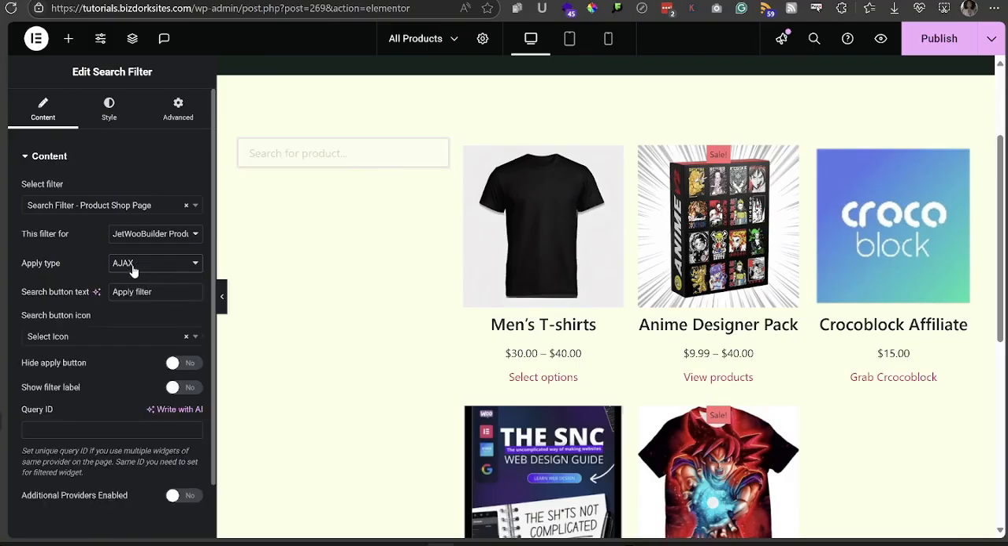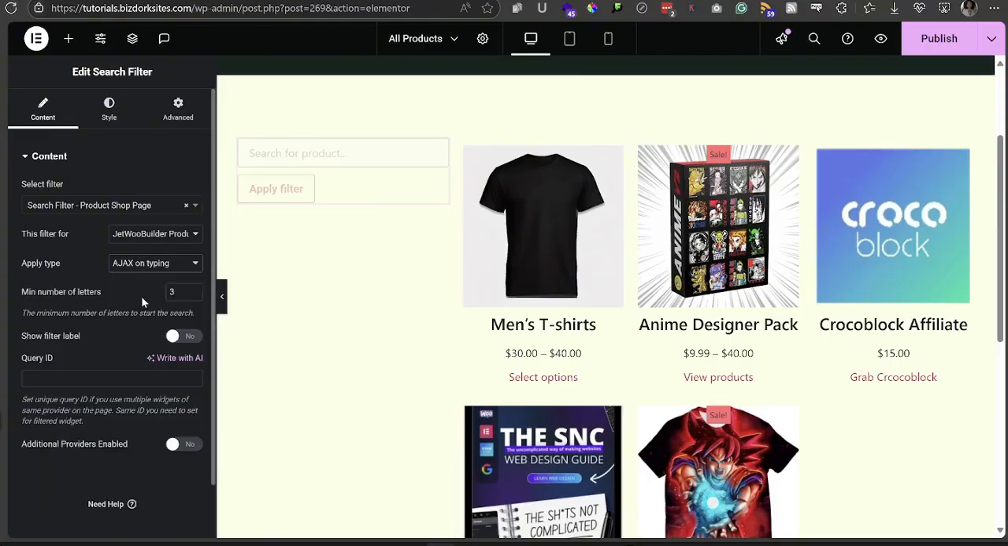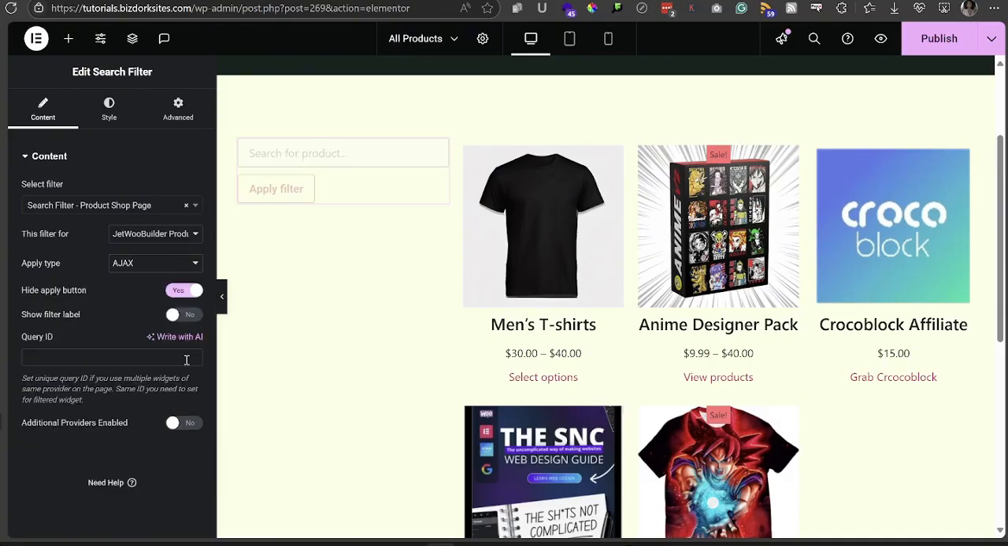Now, if you do choose Ajax, let's go back to that one. You see we do have the apply filter button. But if we choose Ajax on typing, the apply filter button goes away, because Ajax on typing will start to fetch you the results without you having to press enter or the apply button. If you do want people to type out everything they want and then press the apply button, then you have that. Or let's say you don't want Ajax on typing, but you also don't want this button. You want people to actually press the enter key on their keyboard. You can simply do that by clicking this button right here to hide the apply button.